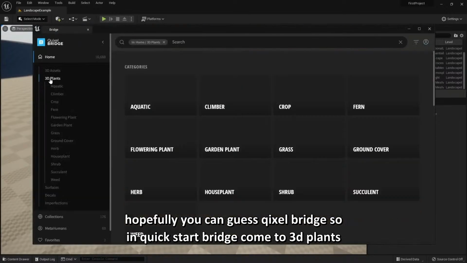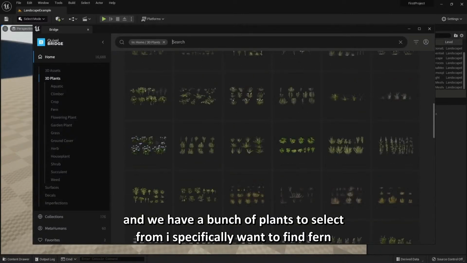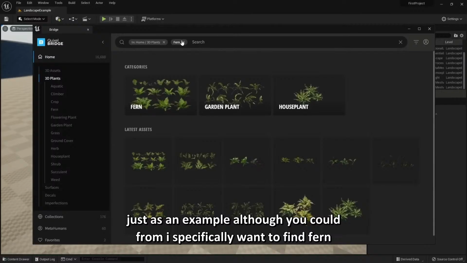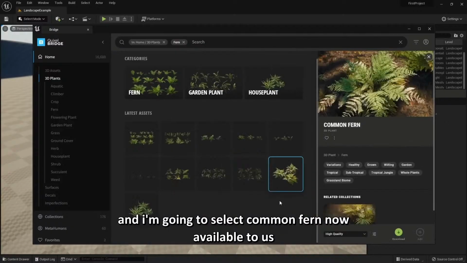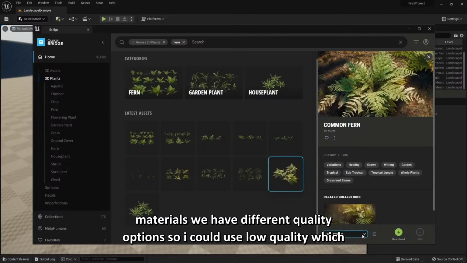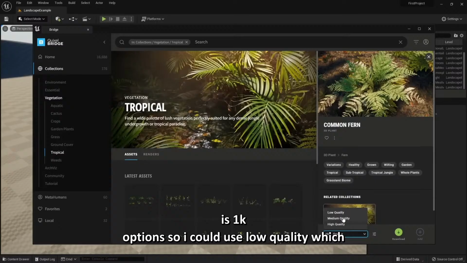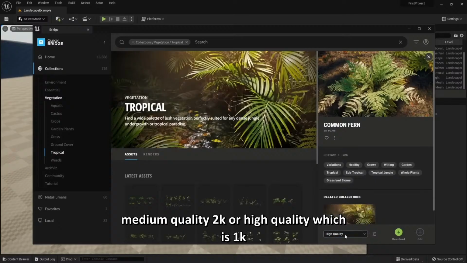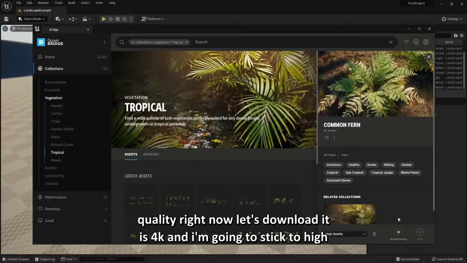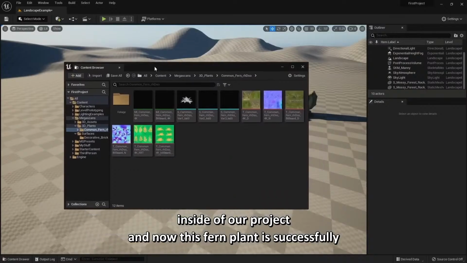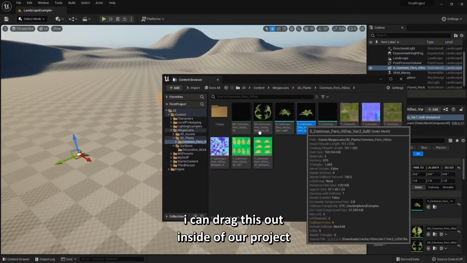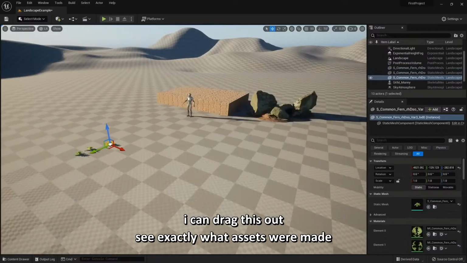So in Quixel Bridge, come to 3D plants, and we have a bunch of plants to select from. I specifically want to find fern, just as an example, although you could pick any of the plants that are available to us. And I'm going to select almond fern. Now, just like when we were downloading the materials, we have different quality options. So I could use low quality, which is 1K, medium quality, 2K, or high quality, which is 4K. And I'm going to stick to high quality right now. Let's download it. And once it's done downloading, add to your project with the add button. And now this fern plant is successfully inside of our project. I can drag this out. See exactly what assets were made available to us.